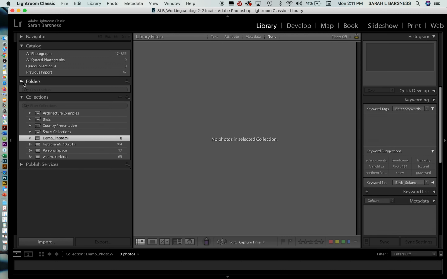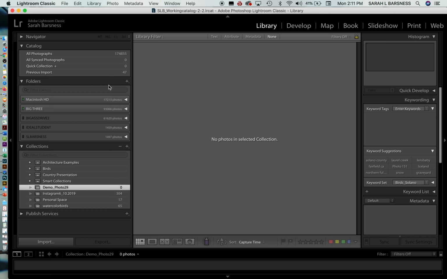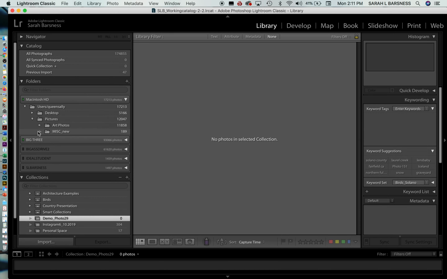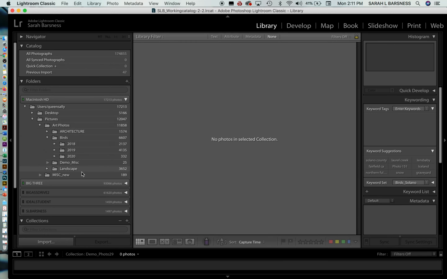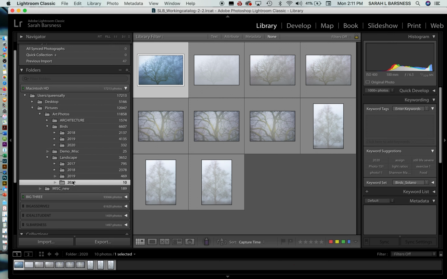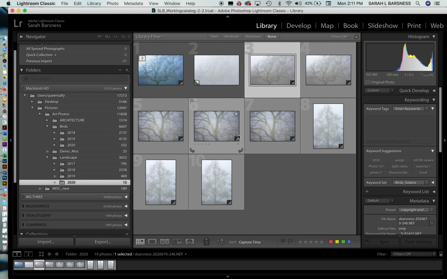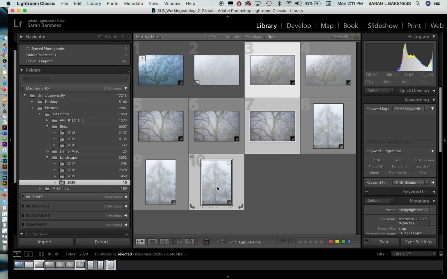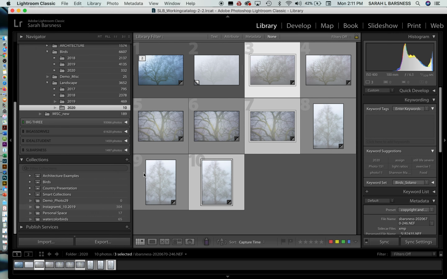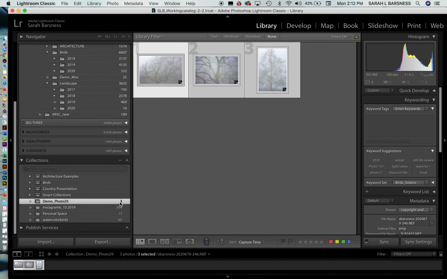Now, the cool thing about collections, let's go back to folders, is that I can put images in from a bunch of different areas and different folders. Let's just start by going into my landscape folder, and I'm going to go into this 2020. I'm going to just grab 3 of these. I'm going to demonstrate something very particular. I'm going to throw those into my demo folder just by grabbing into the center of one and dragging over. And now you see those 3 are there.